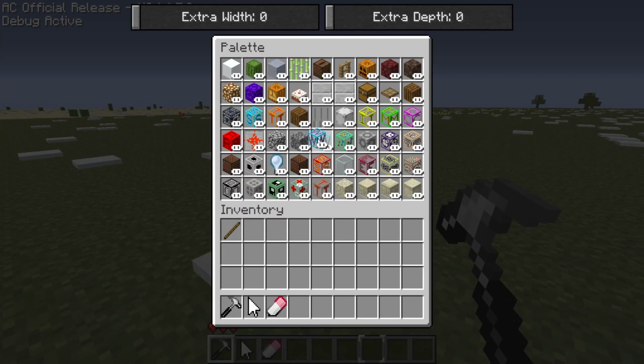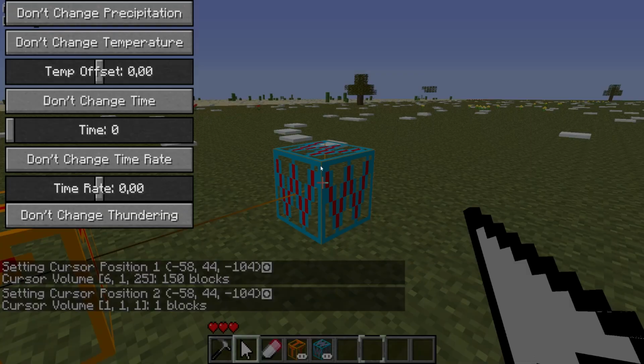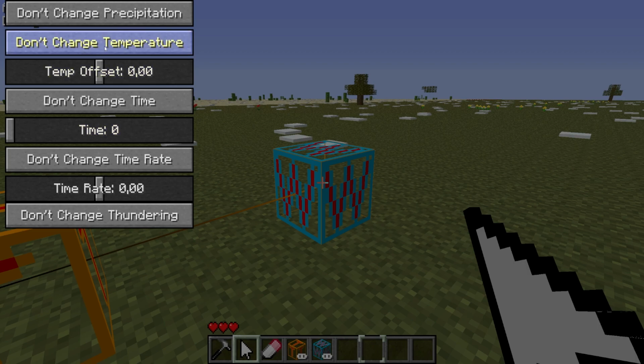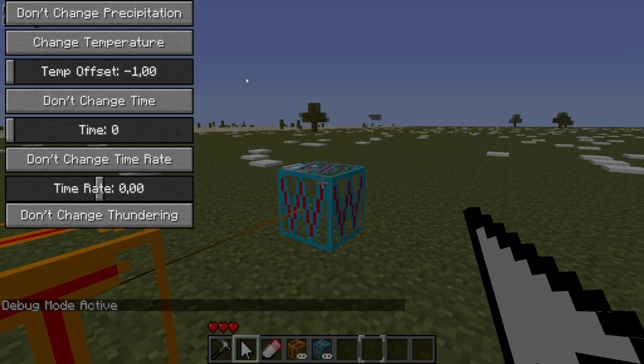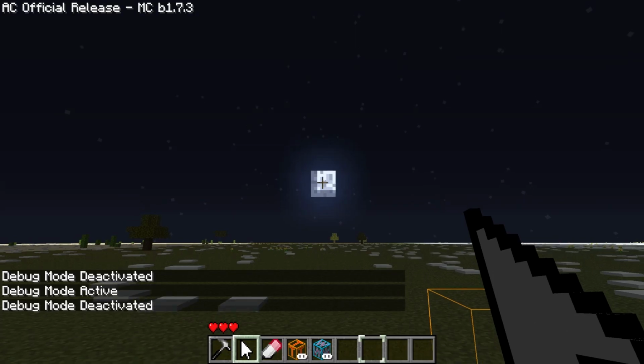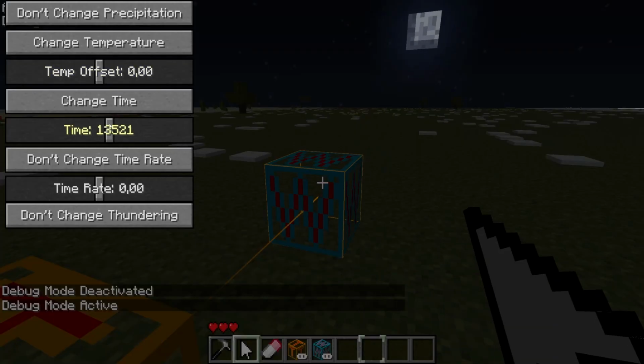Okay, next up we've got to talk about the weather block. We right click the weather block and we can see nothing will change. So if we want to change the temperature, we can do so by clicking this button, and then we can offset the temperature. If we change the offset to -1, then the snow won't melt, and if we set it to 1, the snow will melt. Reset the time to this specific value.